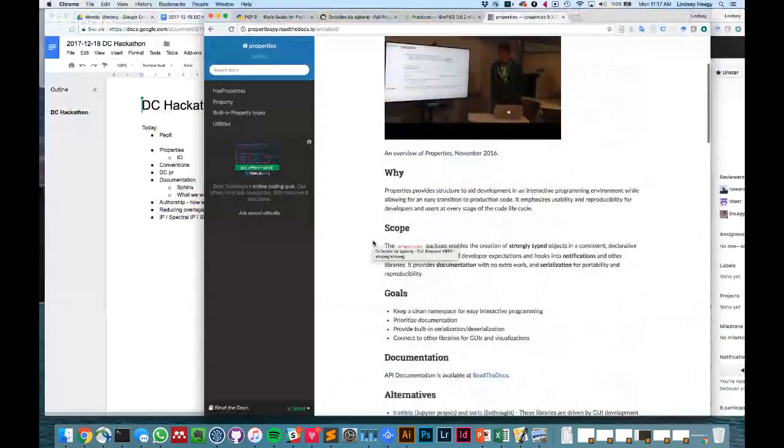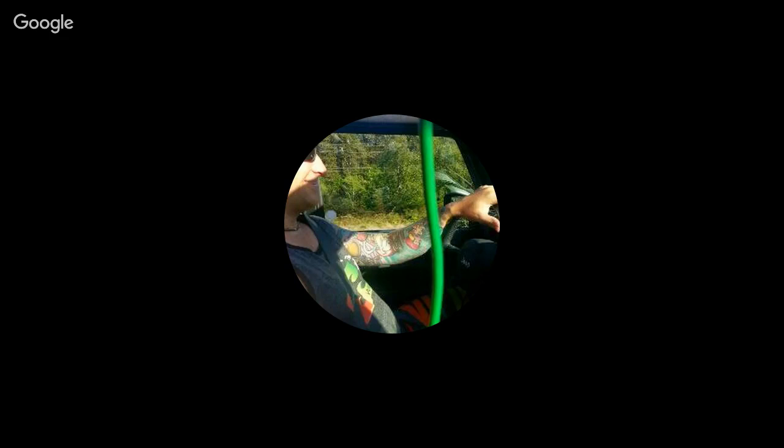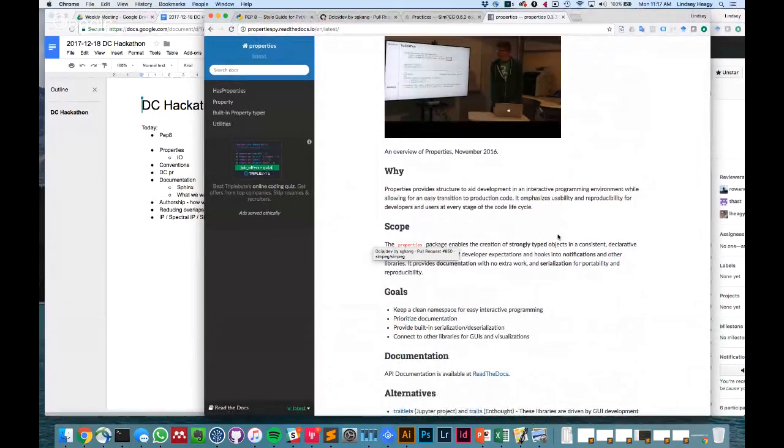So properties, what the purpose really is, is bringing strongly typed variables into Python, and also coercion and checking and validation and all this sort of stuff. Strongly typed means that we're going to enforce assumptions on variables.